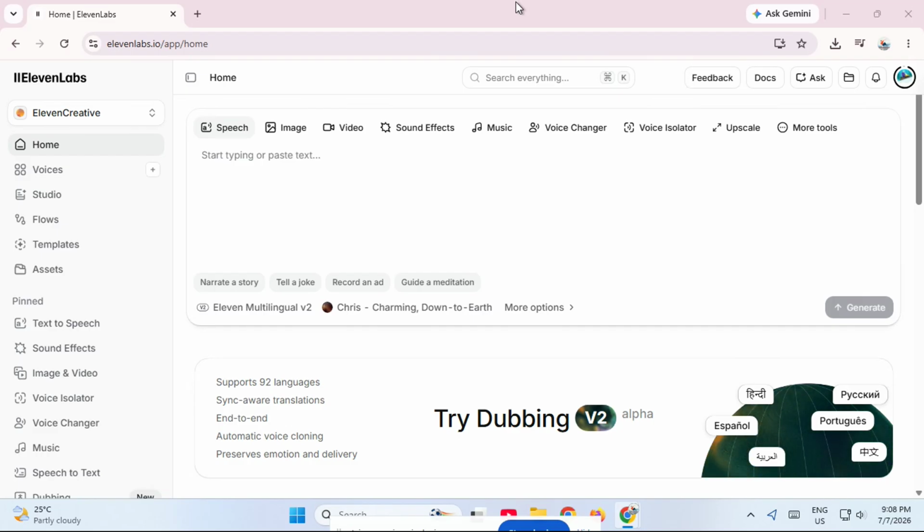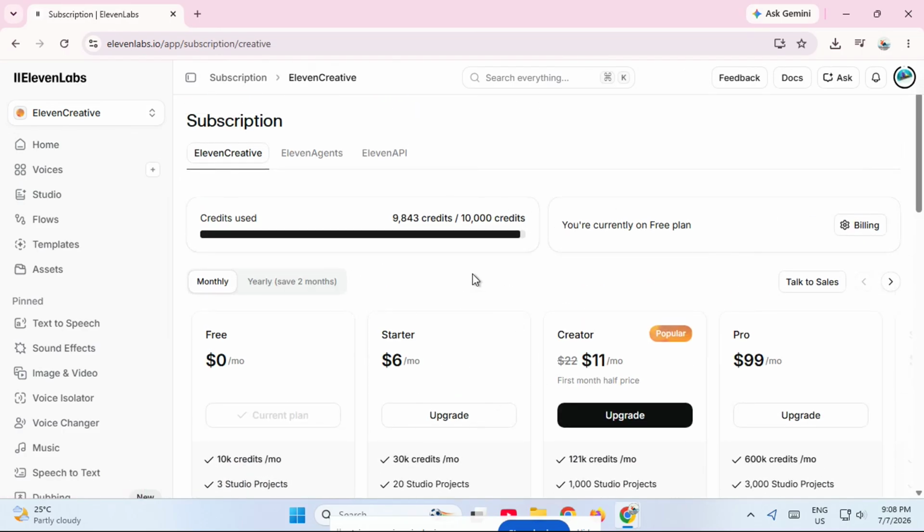If your error says too many concurrent requests, that means you've exceeded the concurrency limit on your subscription. In simple terms, you have too many requests running at the same time, and ElevenLabs is blocking the extra ones until the current jobs finish. This usually happens when you trigger multiple generations at once, run several tabs, use automation too aggressively, or send repeated requests before the previous one has completed.